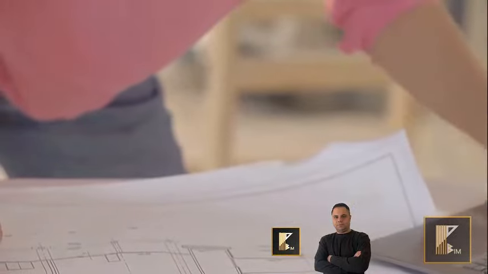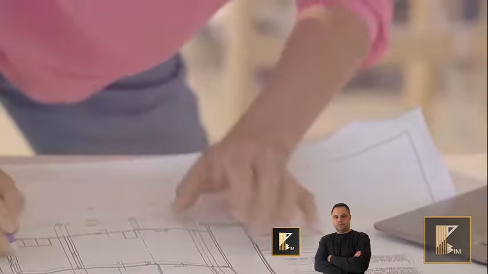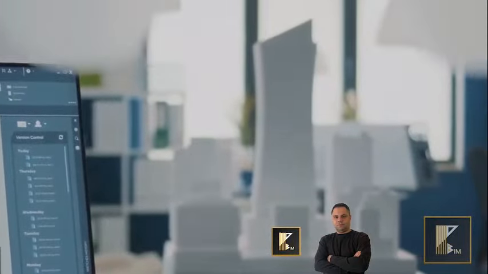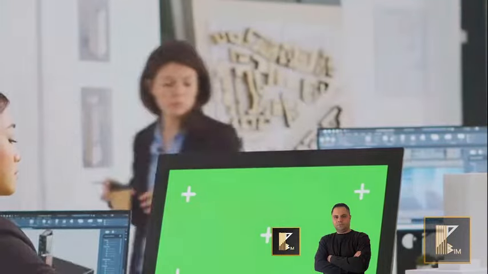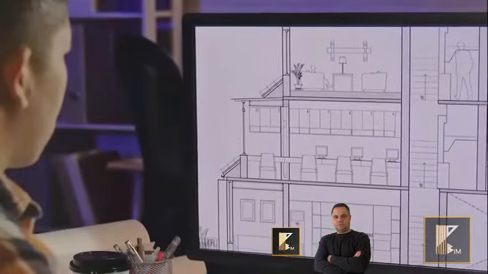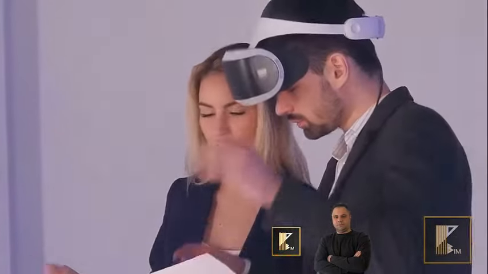Imagine converting sketches into detailed 3D models in seconds. AI algorithms analyze your designs, generating ultra-realistic renderings with lighting, textures, and shadows. No more tedious manual adjustments. AI optimizes your workflow, freeing up more time for creativity and innovation.